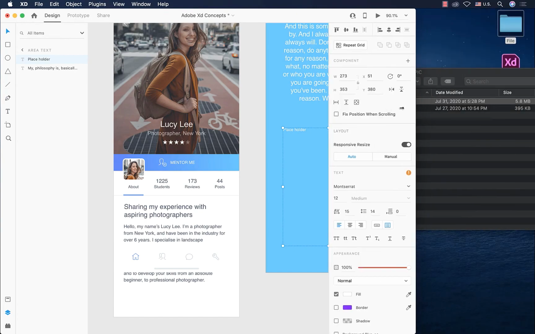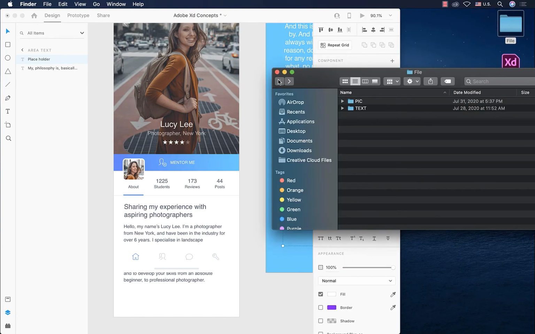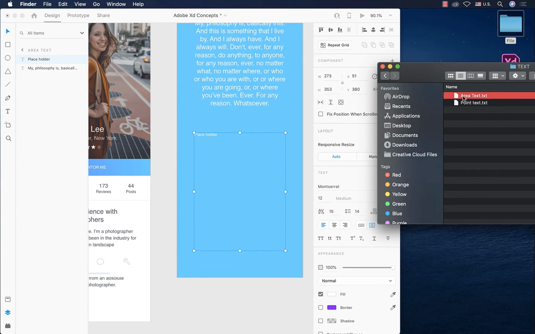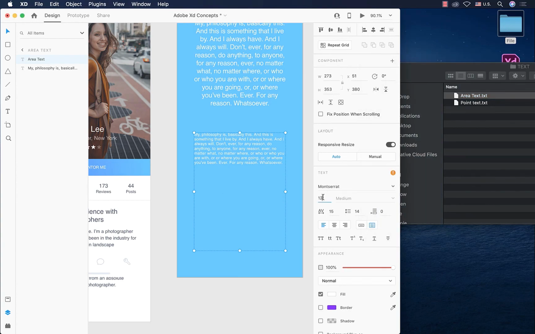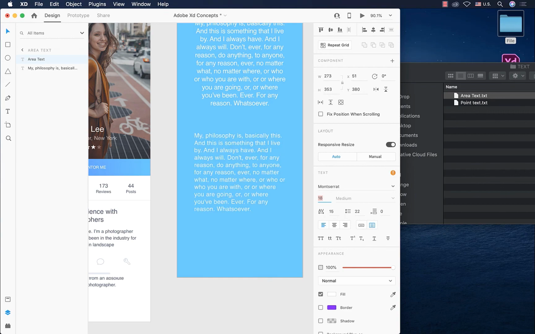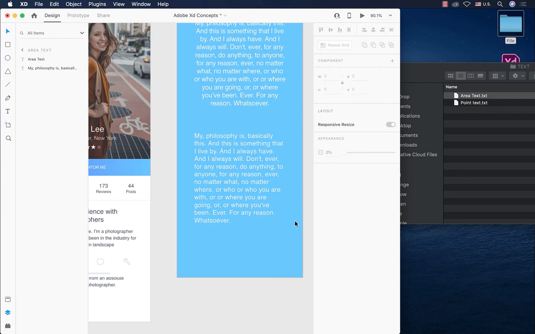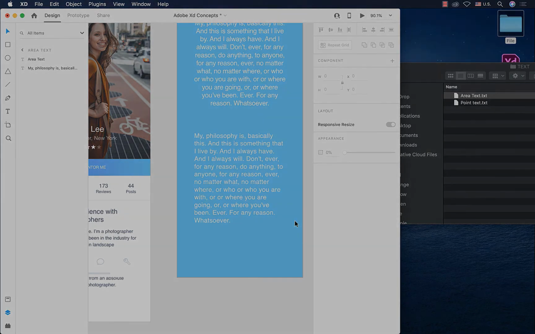Okay, I'm going to open my Finder again to here. I have this text file, area text, and it's a text file as you can see. Just click and drag it inside of this rectangle, and boom, the text is applied here, and I can change the font or other stuff. So that's simple. That was how you can import a file into your design.